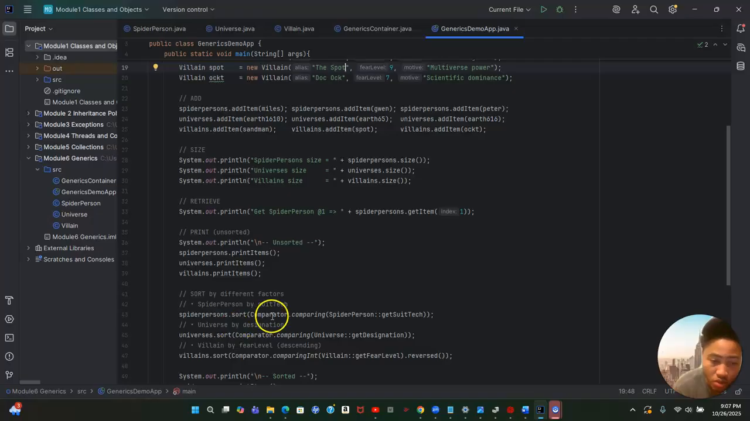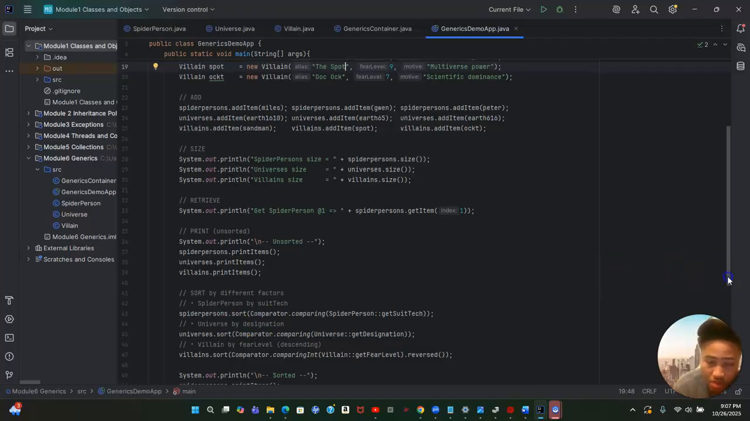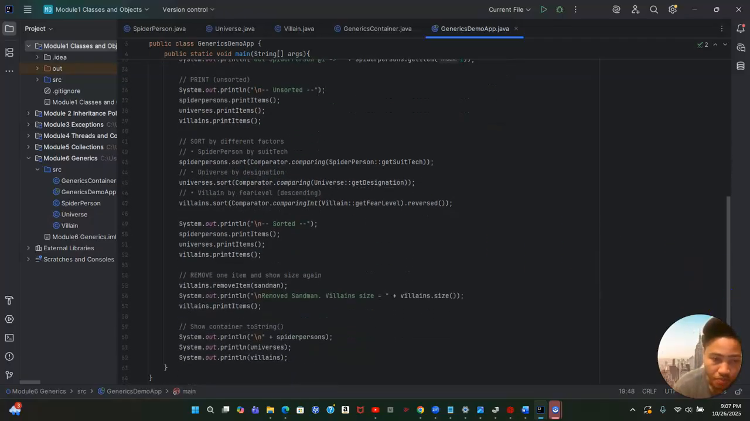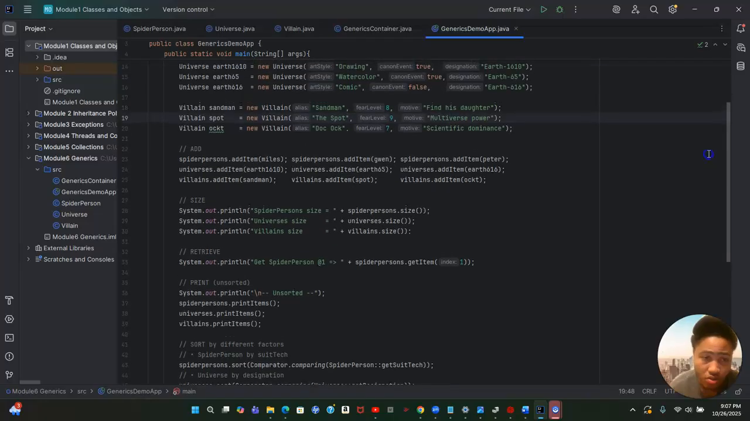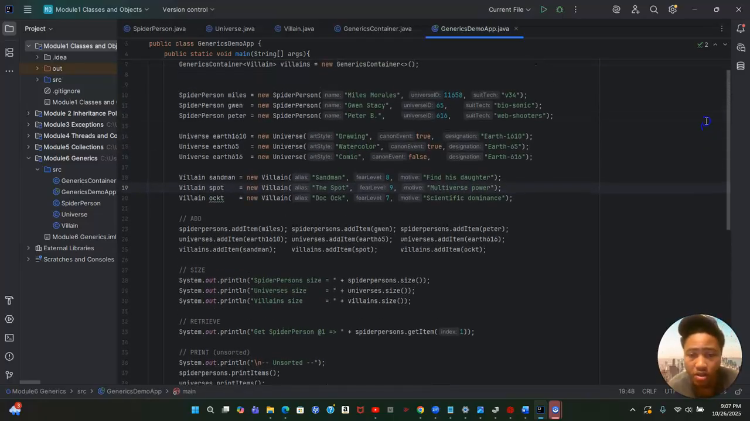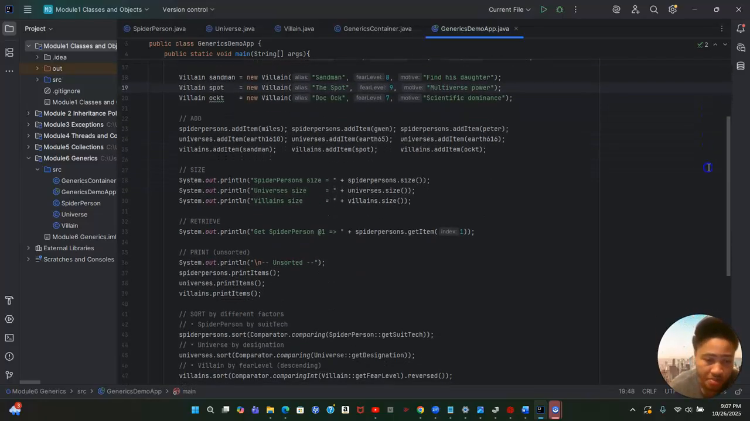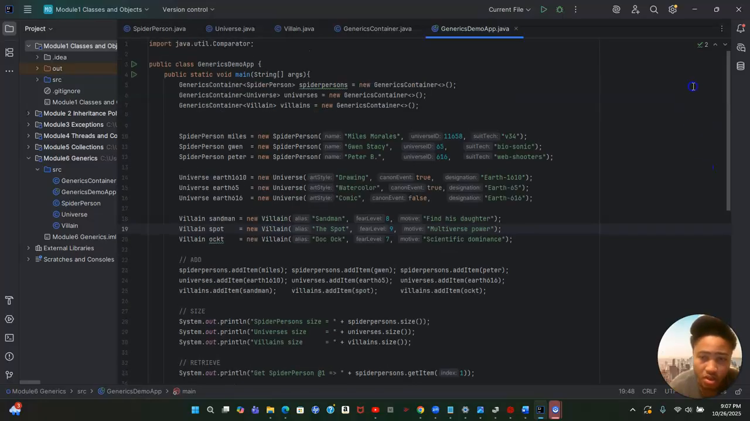And for the actual sort that I'm doing, I chose to sort it by the suit text. So right here it says Spider Persons dot sort. So it will go to this portion right here, the Spider Person, and then based off the suit text that I decided to use, it will label it based off of whichever came first.